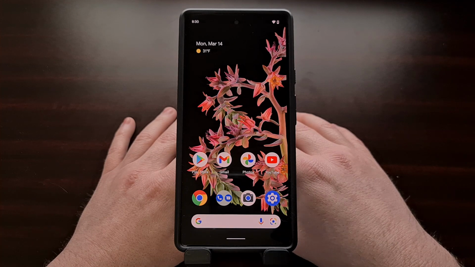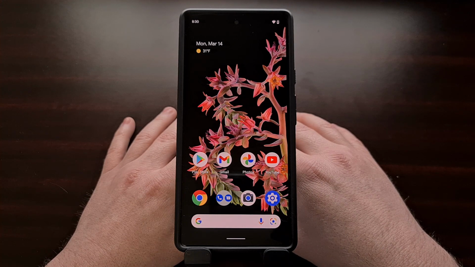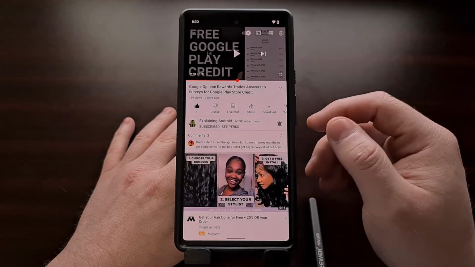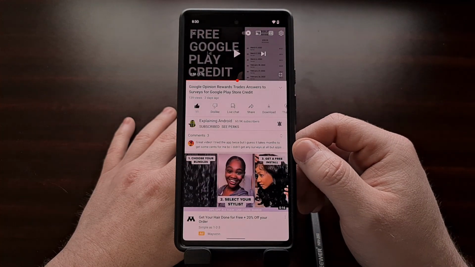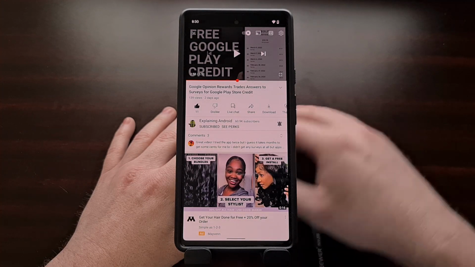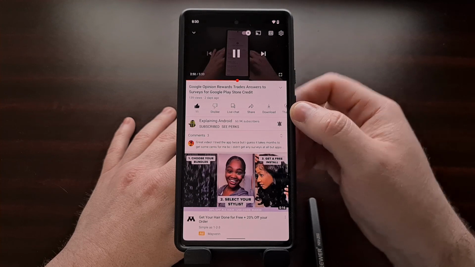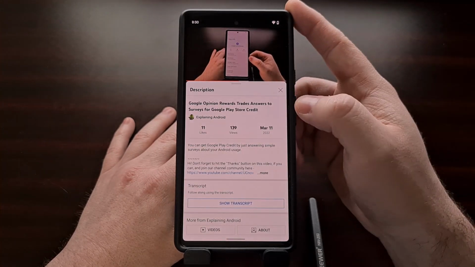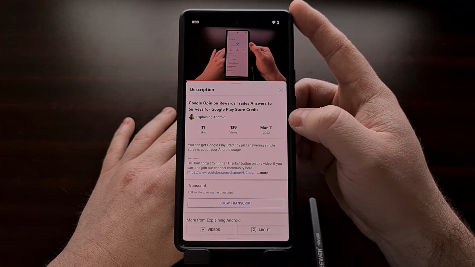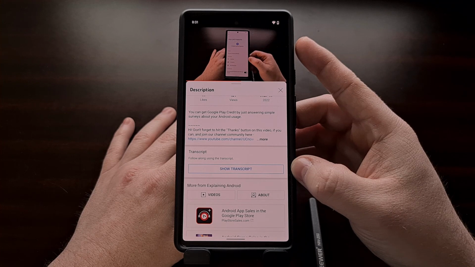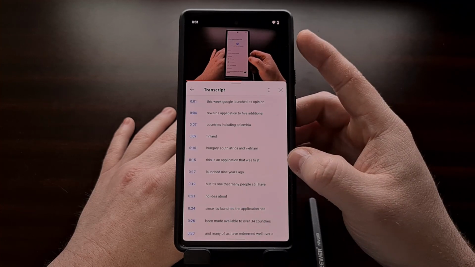If Google has rolled out this feature to your device, then you can find it by opening up the Android application and then finding a video that you would like to test it on. So while playing a video, you're just going to want to tap the down arrow next to the title to bring up the video description. And then right below the video description, you should see this Show Transcript button.